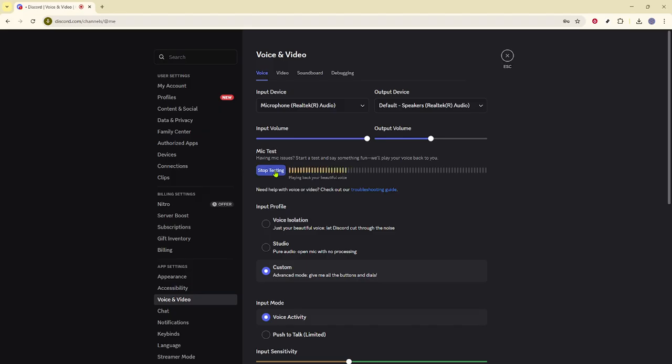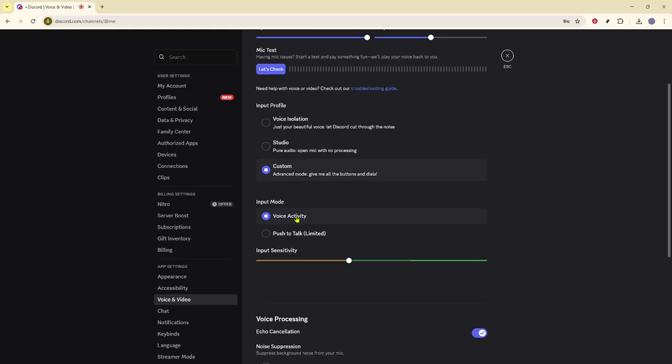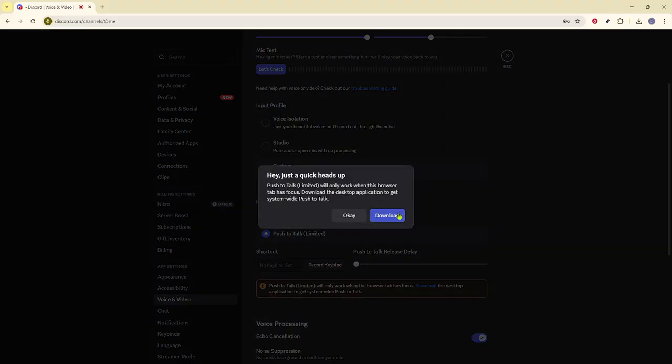Moving on to input mode, you have two options: push to talk or voice activity. If you're using push to talk, ensure that the right keybind is set up and make sure to press it while speaking. For voice activity users, you might want to tweak the sensitivity settings to match your speaking volume.